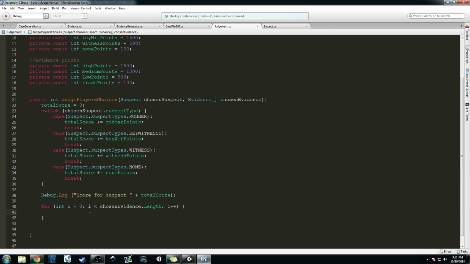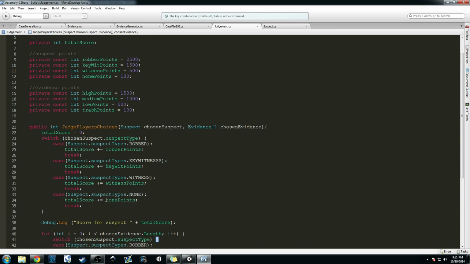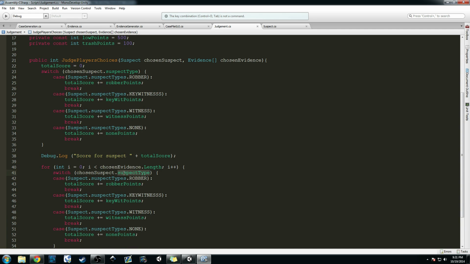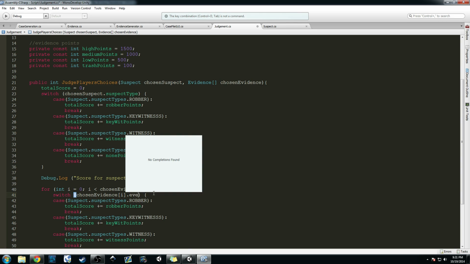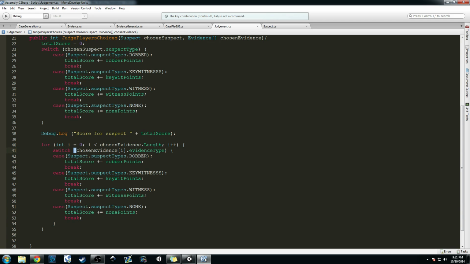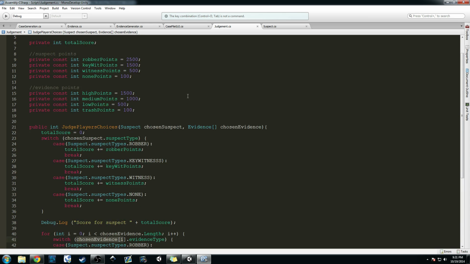I'm going to go ahead and copy the switch case because we need it. So I'm going to do Control-V here. And now, instead of chosen suspect type, we're going to do chosen evidence of i, and instead of suspect type, it's going to be evidence type. Right? So now what's happening is we're looking at each evidence. The first one is going to be the index value 0. So it's going to look in our array at the index value of 0, which if you remember we talked about is the first position.